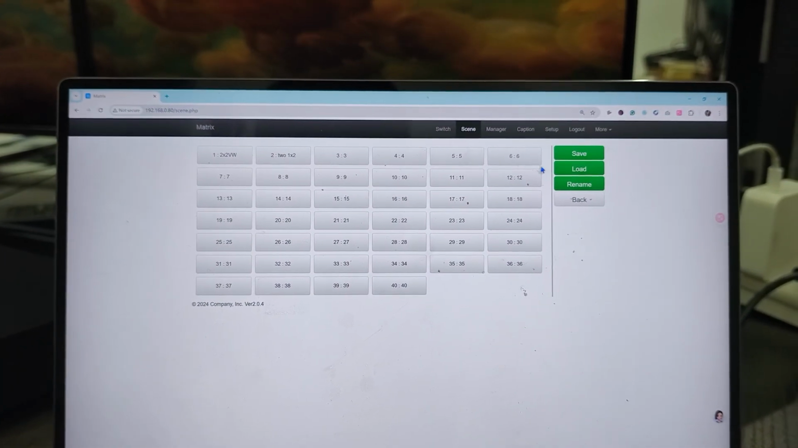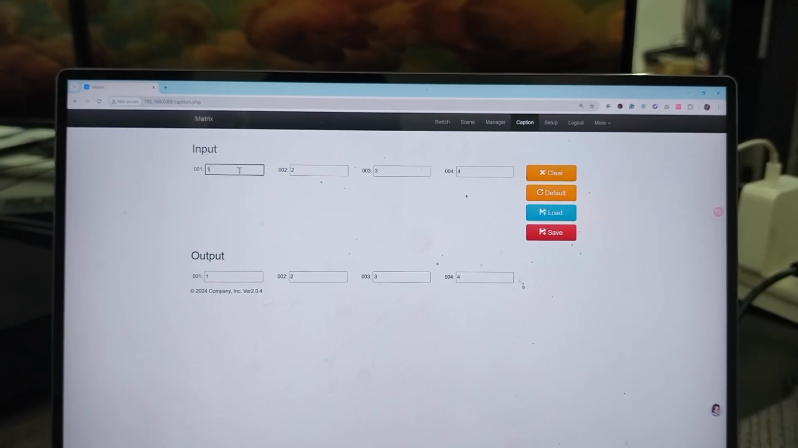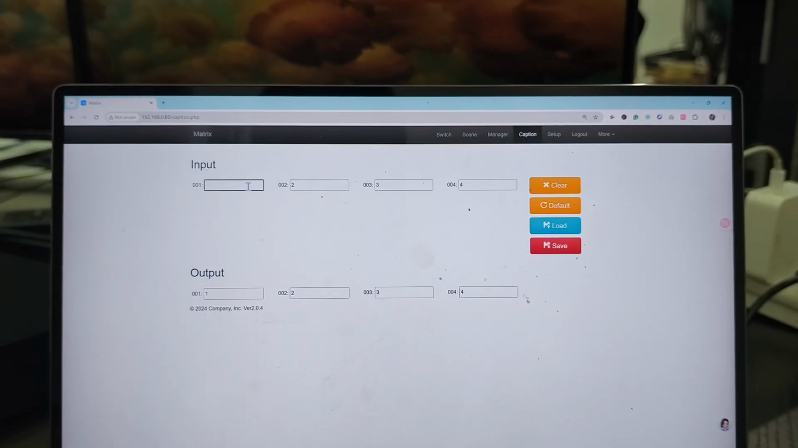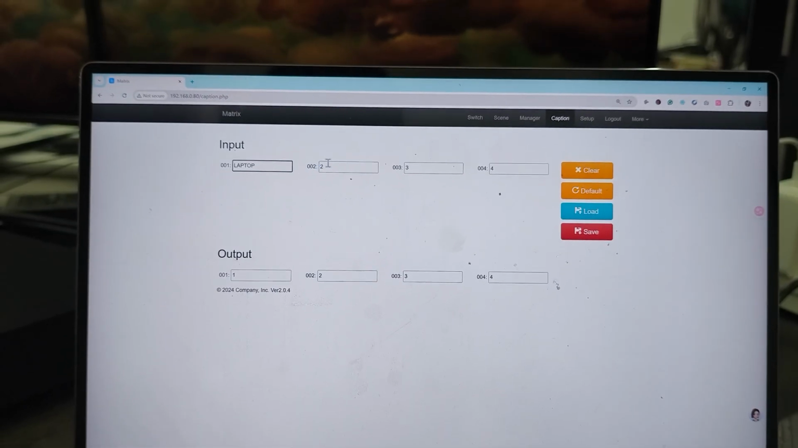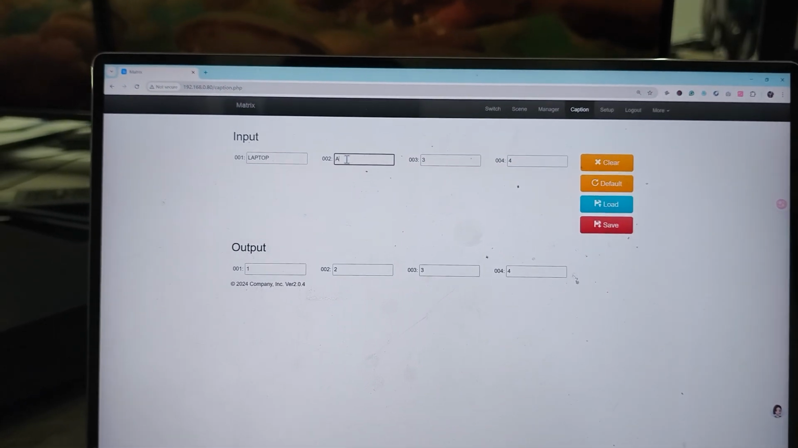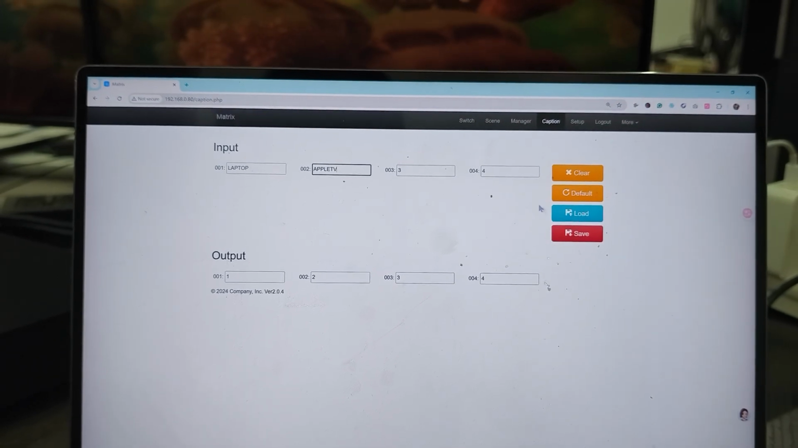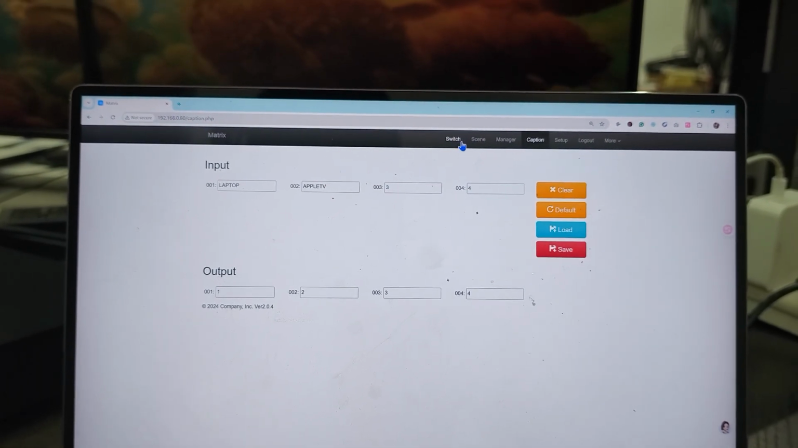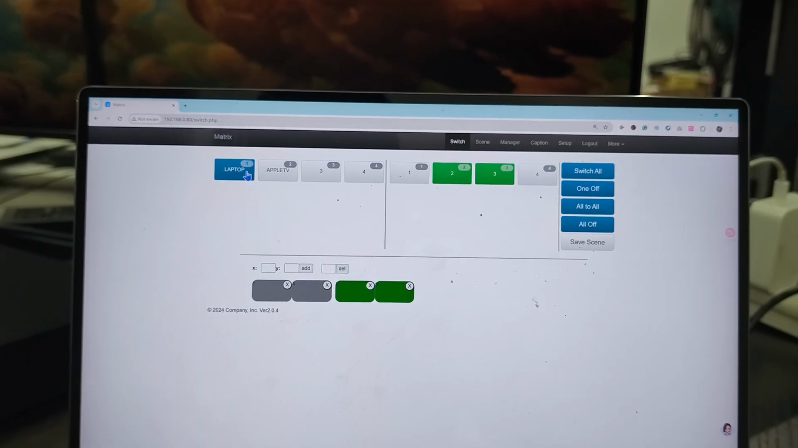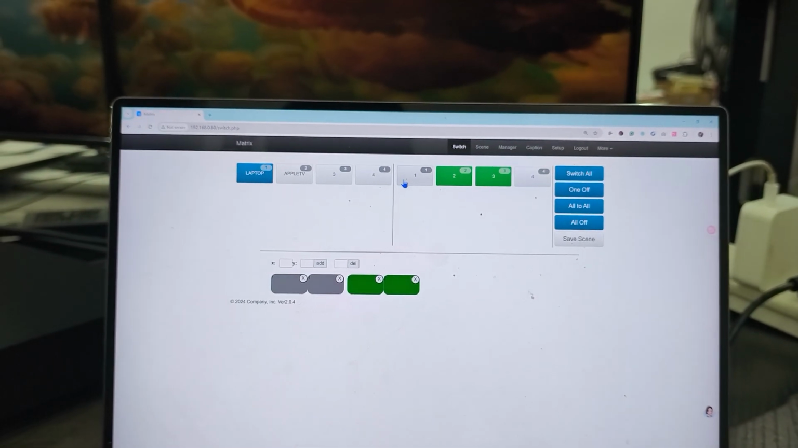Now the name is changed, and in the caption here we can also change the inputs. For example, input one we set as laptop, and this one is the Apple TV. Then we click save, load again, and go back to the switch interface. We see input Apple TV, and the outputs can also be changed accordingly.